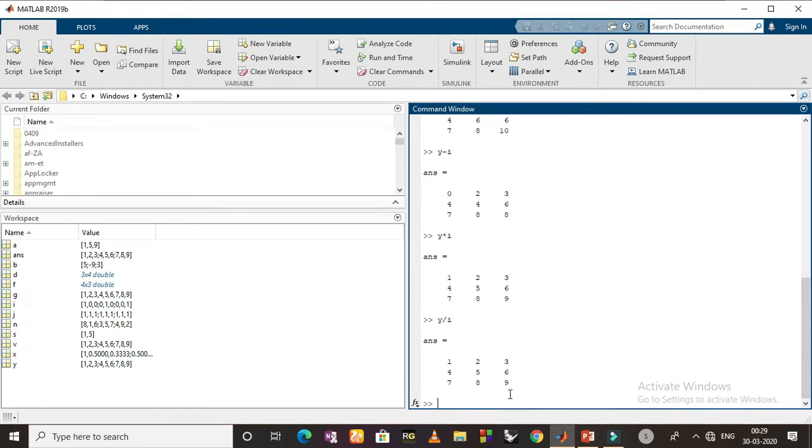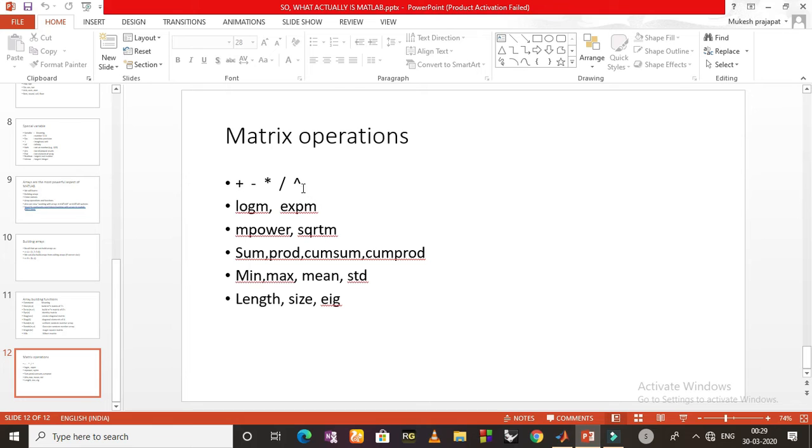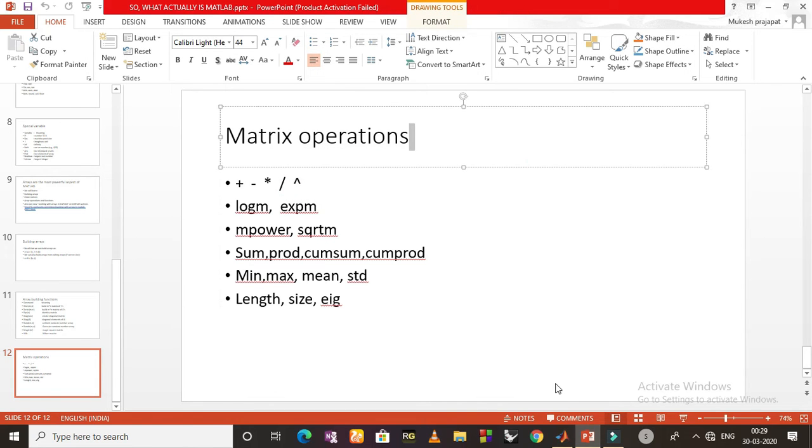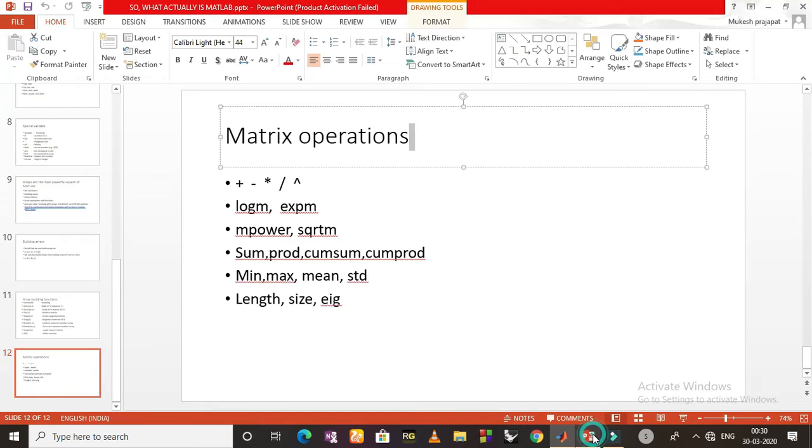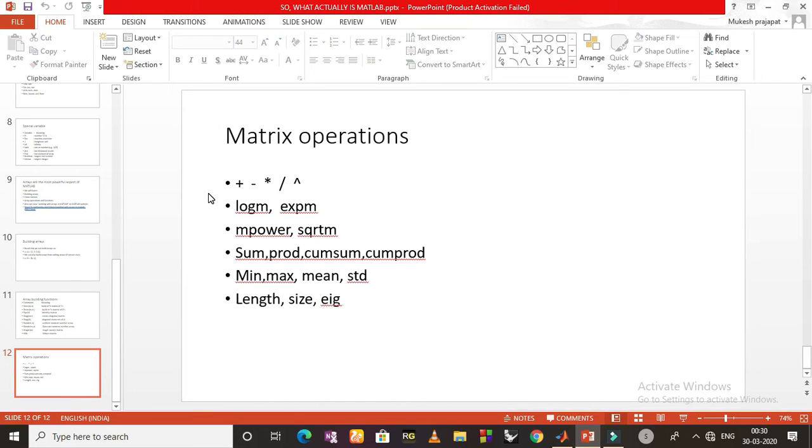There is also a power function. So what does it mean? Let's say y to the power 2. Y to the power 2 is y square, basically multiplication of the same matrix, y multiplied by y. It would be the same answer as y square. As you can see, it is the same answer. So these are some basic mathematical operations which we can apply on matrices or arrays.